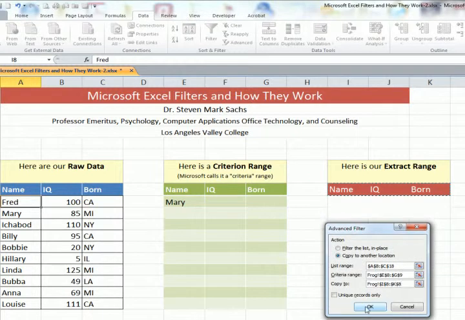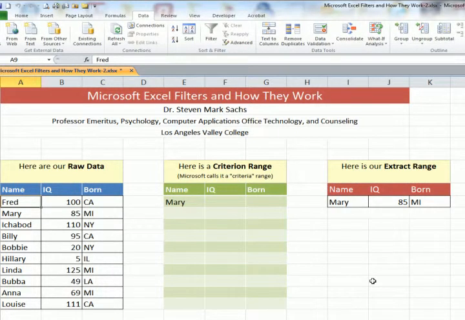And I'm going to click OK, and you can see that the only record that made it through was the one that said Mary, IQ 85, and MI. Because of all the records that tried to make it through this row, that's the only operable row because it's the only row that has anything in it, Mary was the only one that matched.